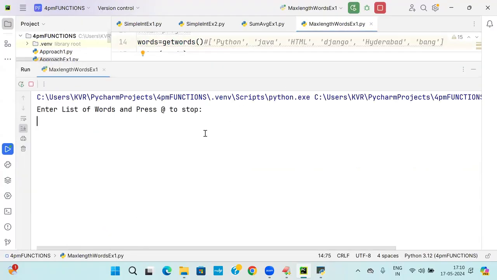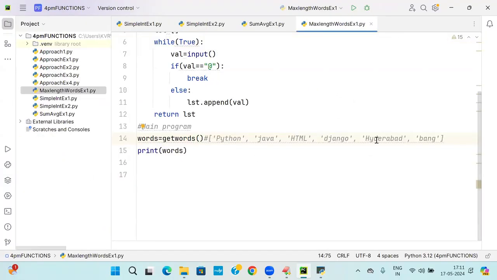Run once again. In the beginning, I will enter the at the rate symbol only. What is happening? It is returning an empty list. So I am going to get it in the form of words: either an empty list will come or a non-empty list will come.